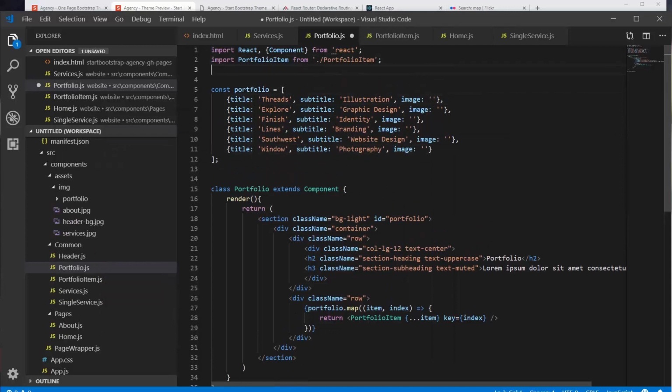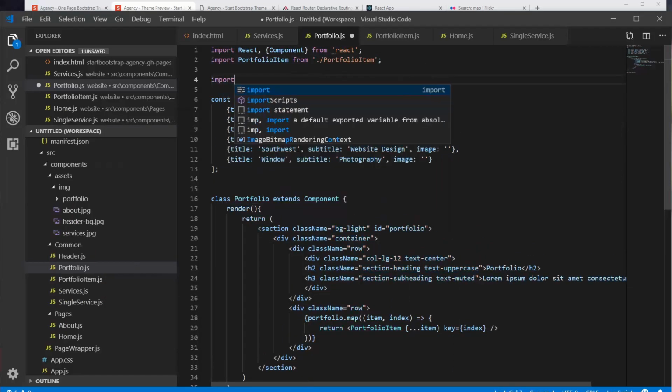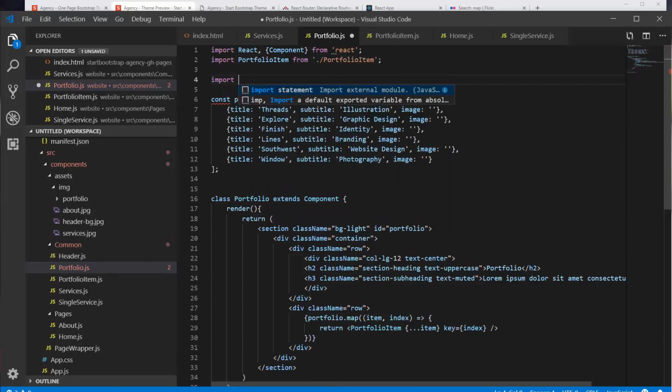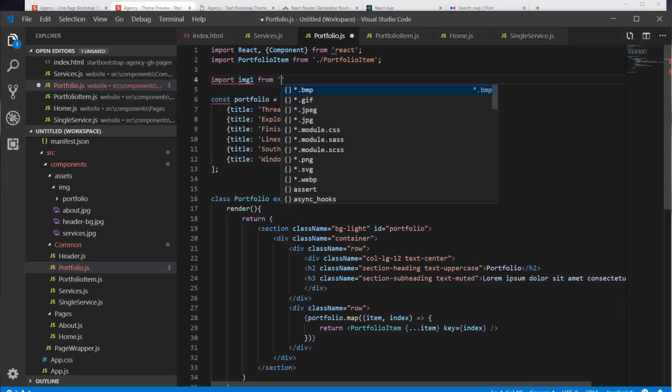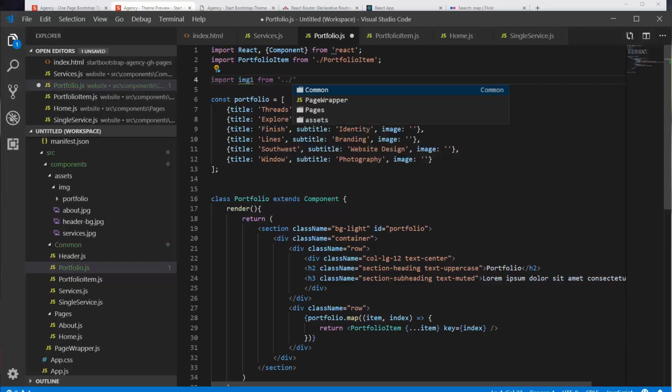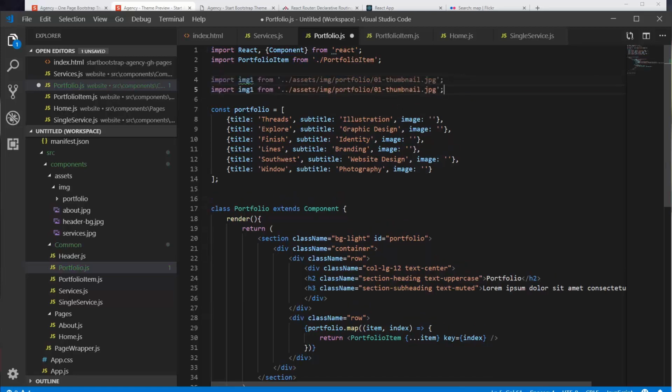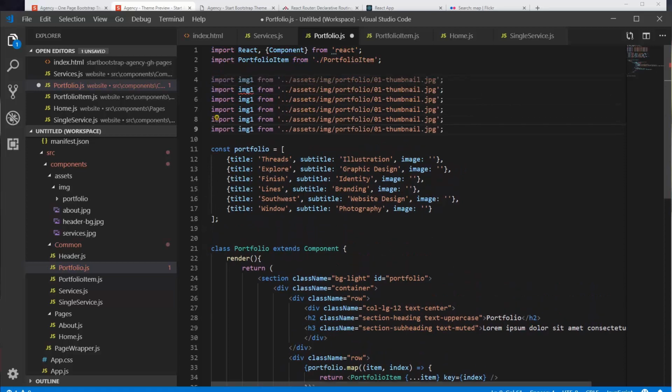So what we're going to do is import image 1 from, and this is in common, so up one level, assets, image, portfolio, and then 01.thumbnail.jpg. And we're going to do this 6 times. So copy and paste. So we're going to replace it with image 1, 2, 3, 4, 5, 6.